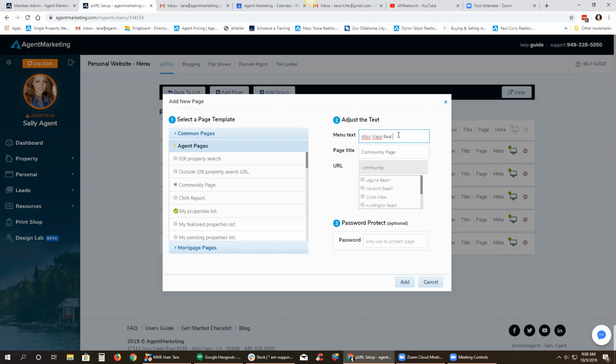You can even call it real estate activity if you want. And then you can name the page title the same thing. That's just like a header on the page. So you can name it the same thing. You can keep it as community page, however you want to do it.